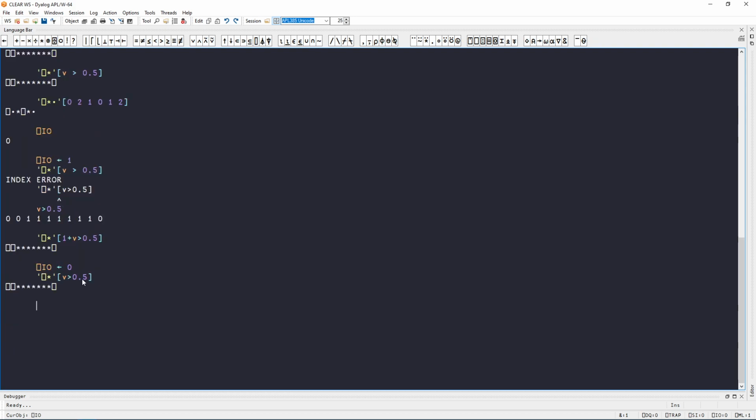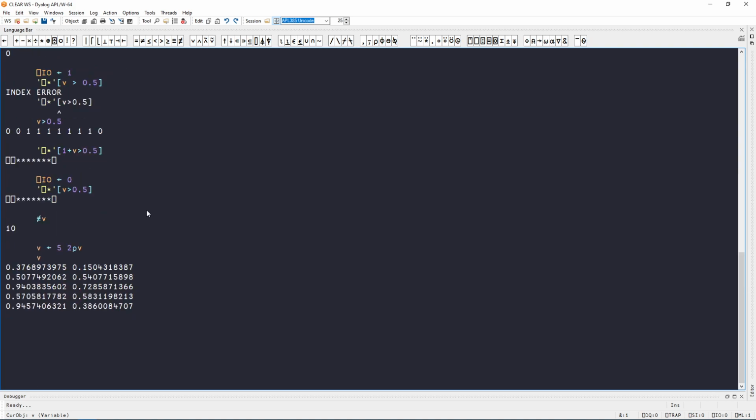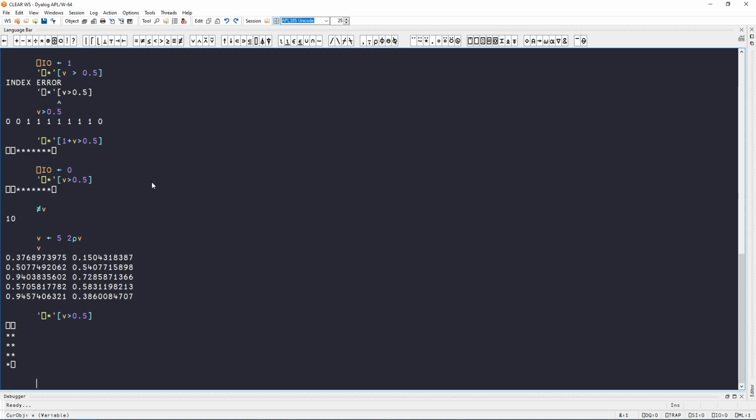So there's that. And then there's this really cool thing: how many elements are there in V? There's 10. So I can reshape V to be a matrix with, say, 5 rows and 2 columns. Now V looks like this. But I can still ask the same question: can I please see where V is larger than 0.5?